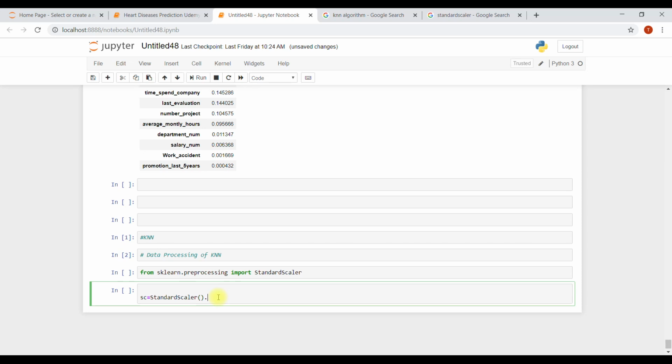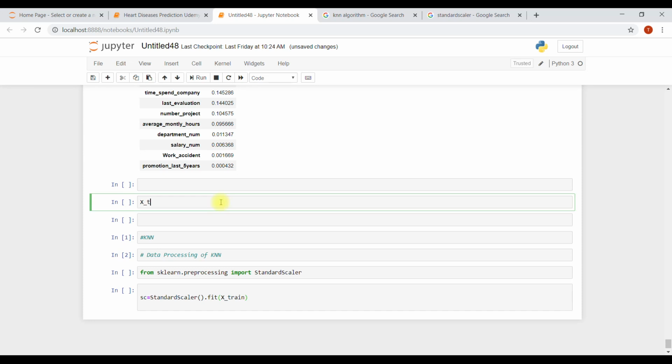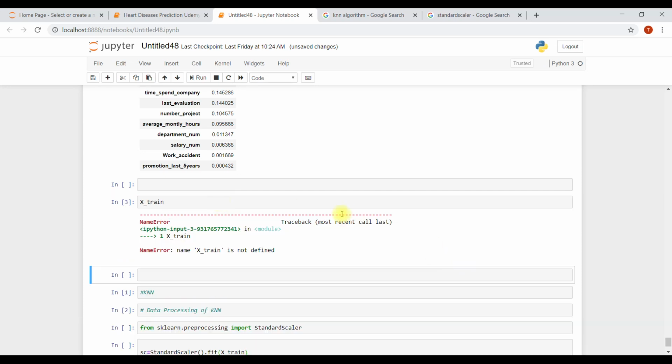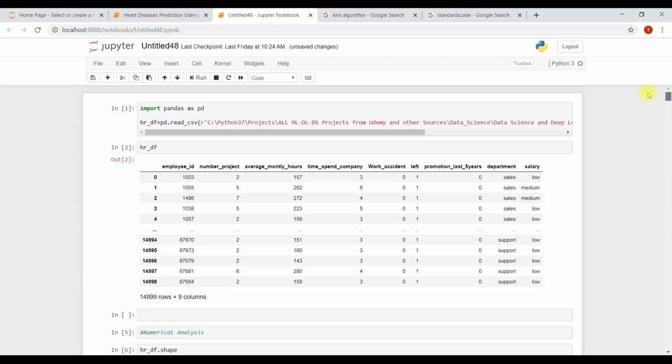I'm going to explain what I'm doing. Just let me write. We are calling standard scaler and storing it in SC. Now I think I should do it for the whole X. We know that this is our X train. Let me just call this. Okay, so let me just run this quickly.